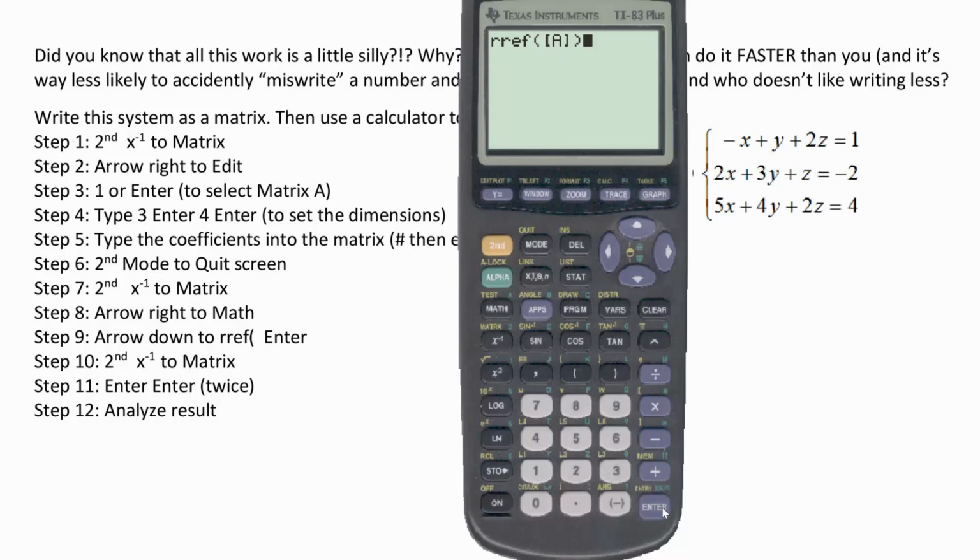Now we're going to press enter, and this is our final reduced row echelon form. Notice it says x is equal to 2, y is equal to -3, and z is equal to 3, and that's a lot faster than doing this by hand. It takes practice to get used to the steps and going through the menus, just like it took practice to get used to graphing things.